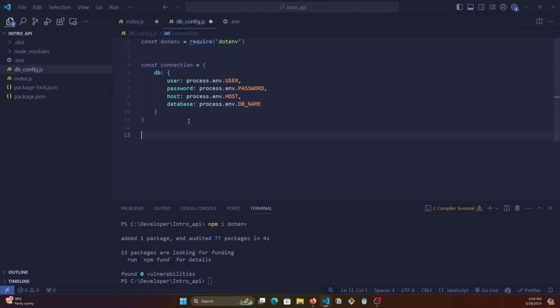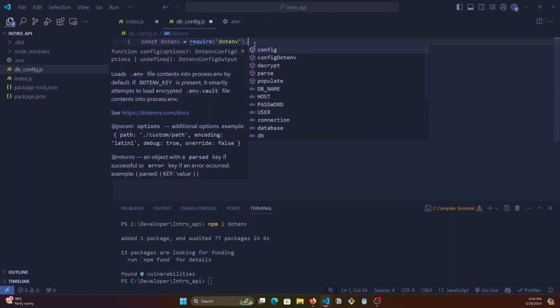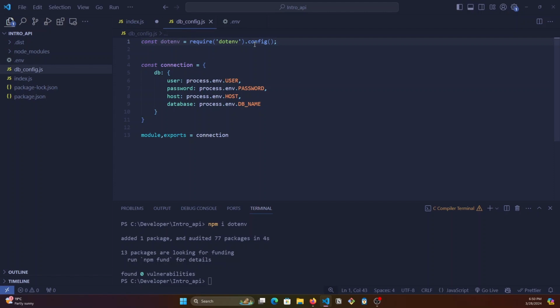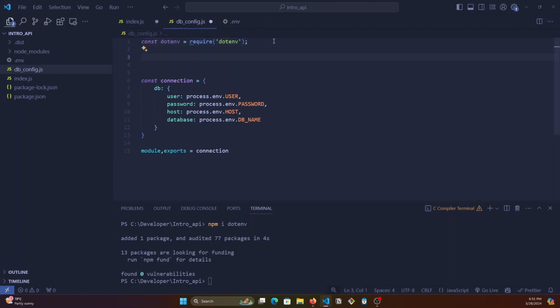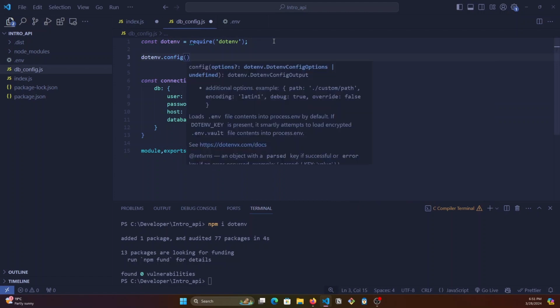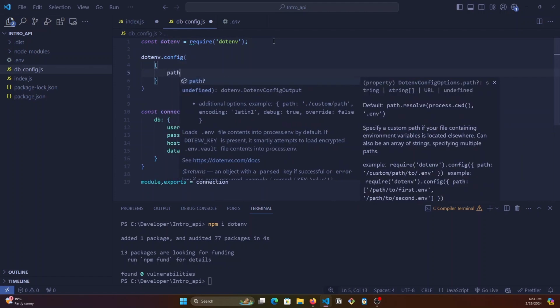Okay, let's export that. module.exports equals connection. One more thing we need to do is .env.config. If you have the env file in another directory, just remove that and configure it manually. So we have .env.config, and here you will need to pass the path.